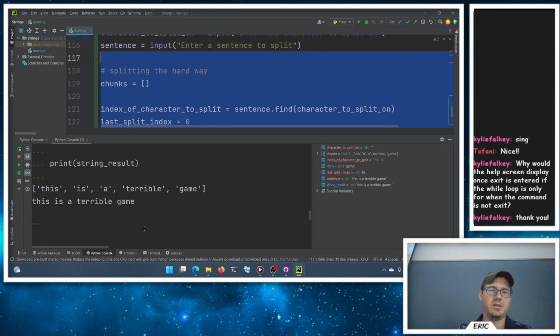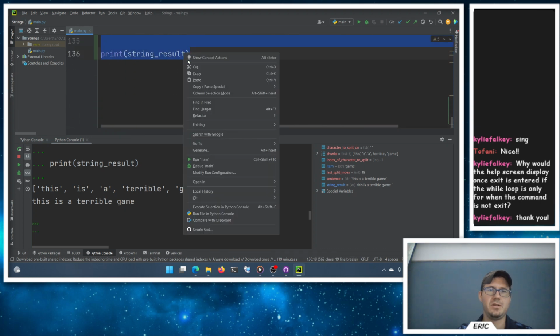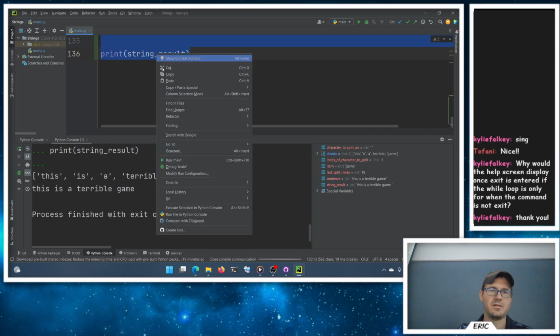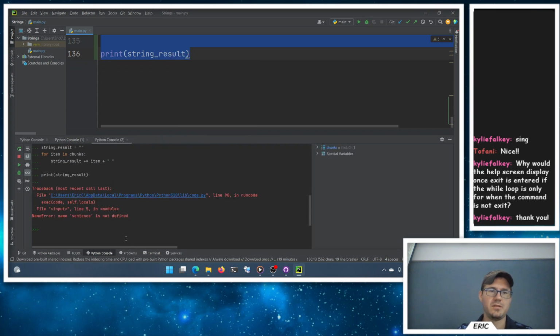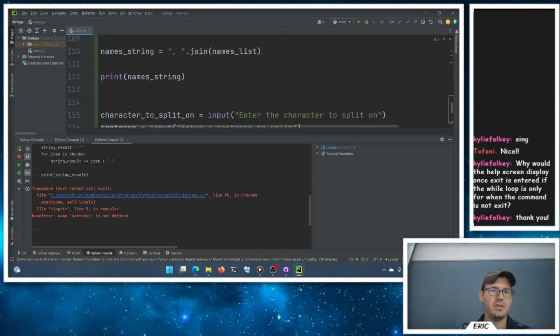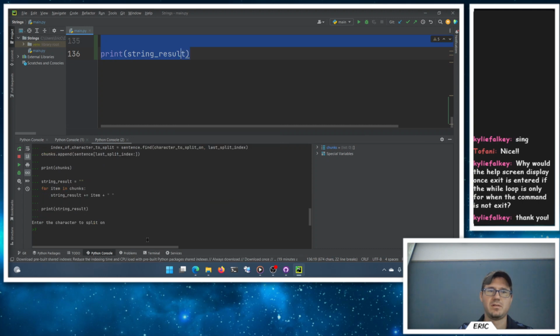If we run this one, split on a space. Oh, where's it going? Run the selected. I've got to stop it first, right? Run selected. Uh-oh. Name? Line 90? I didn't tell it to run line 90. What's it going? Okay, character to split on. Space.